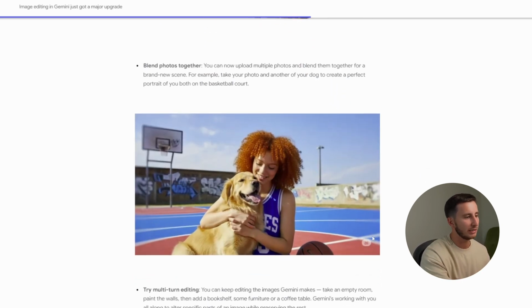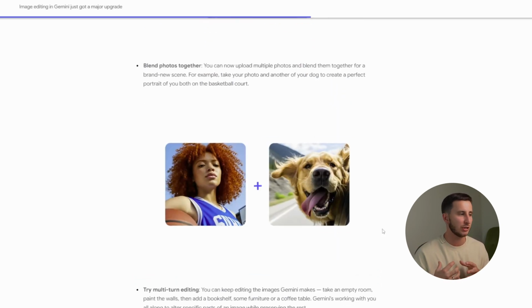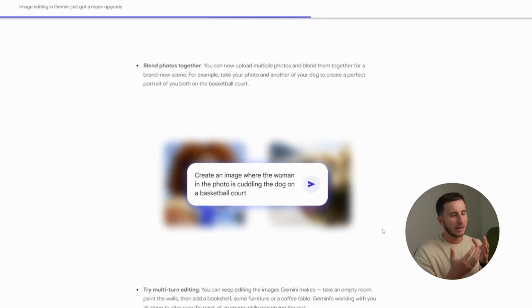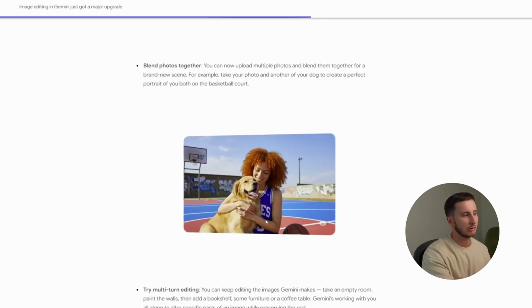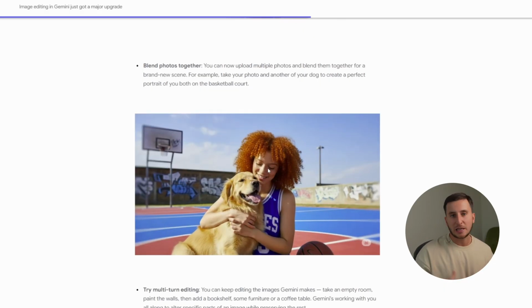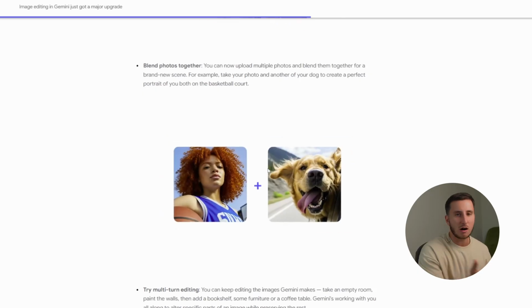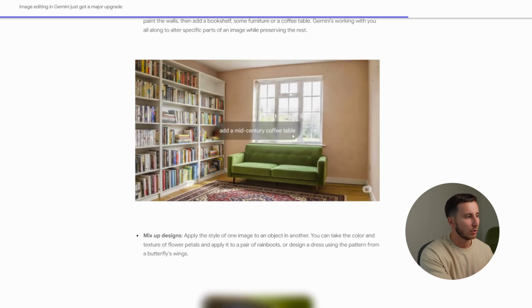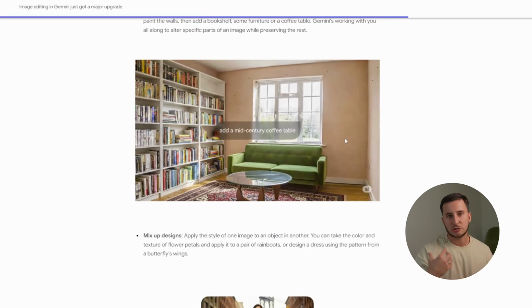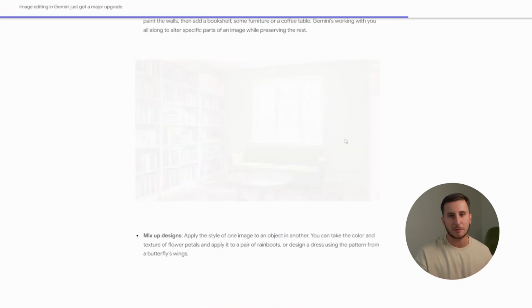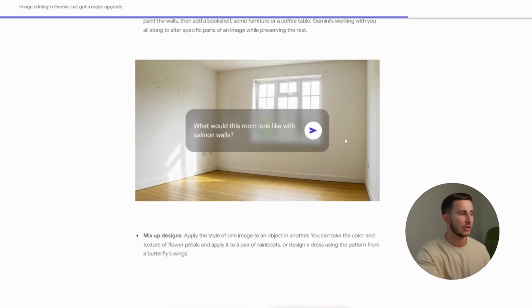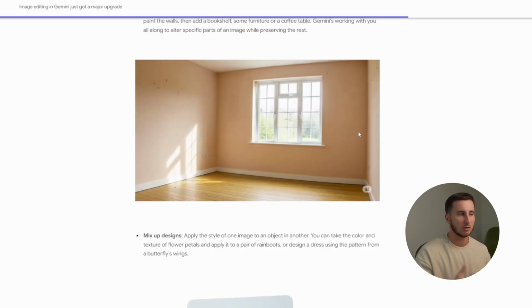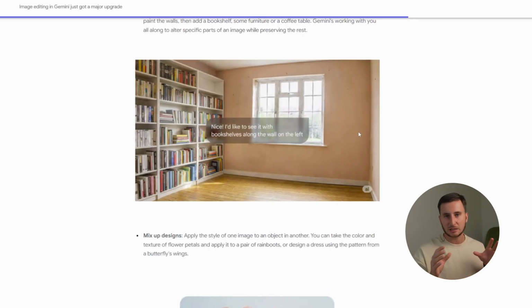If you look right in here, it can actually blend two images together. So think about a woman and a dog, and you want to blend the images together. It's coming right in here, keeping a consistent character of the dog and the woman. And it's actually working perfectly. So look at this one. You can add a mid-century coffee table and it's right in here. So you don't need to change really anything. It just does this all for you, keeping the consistent look of the photos.